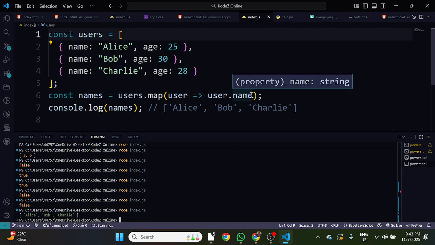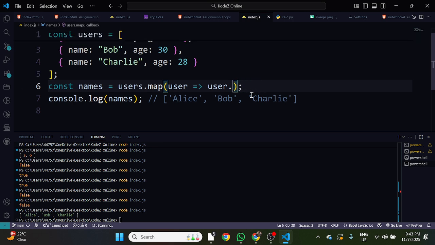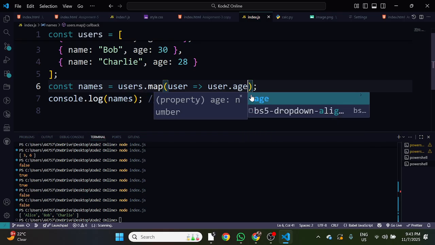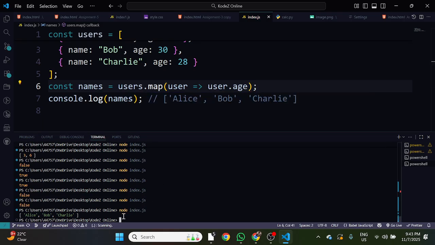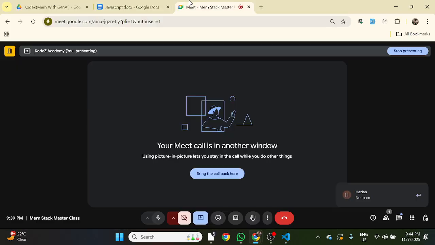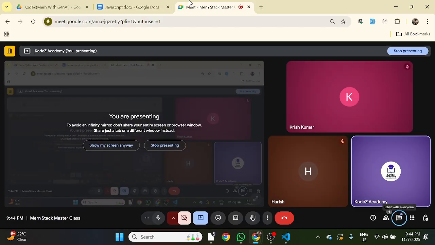Okay, if you want an array which contains only the ages. Okay, so this is the way you can iterate over an array which contains multiple objects. Any doubt till now? Any doubt?